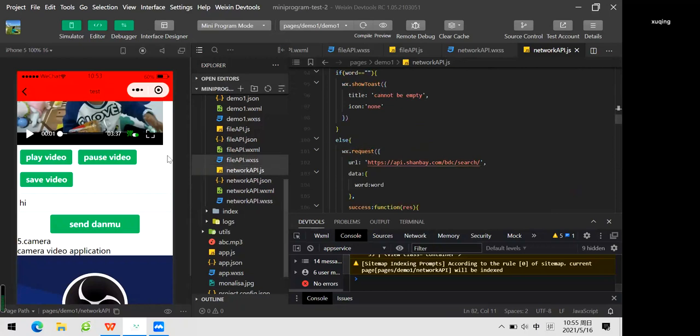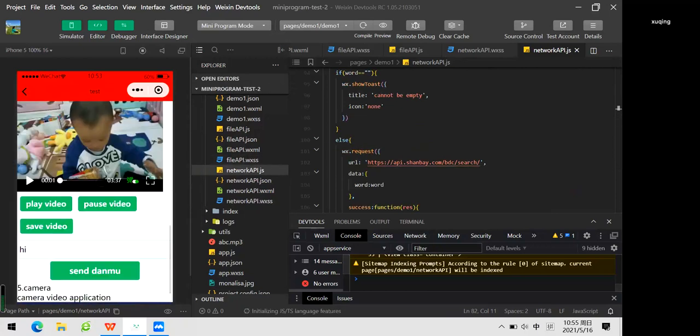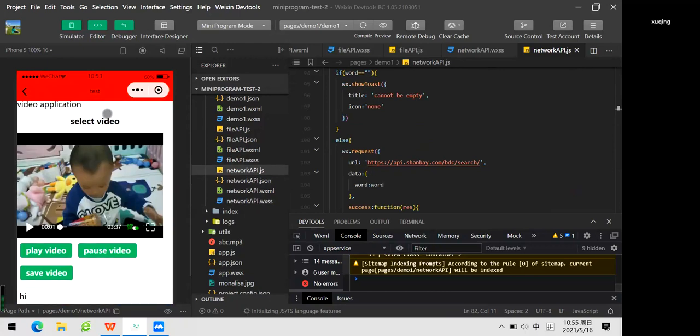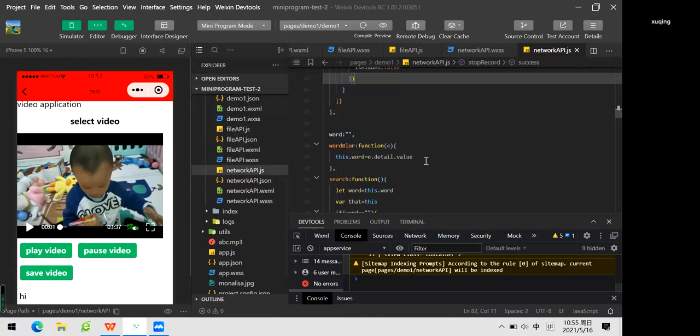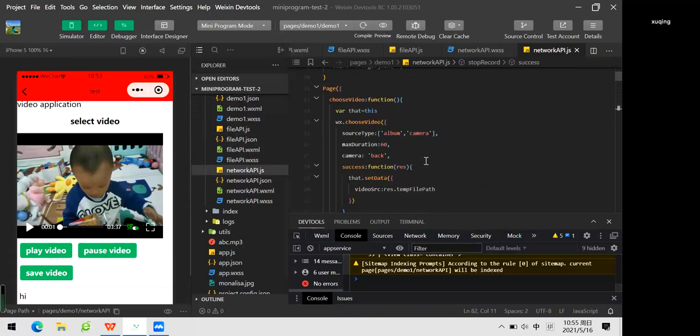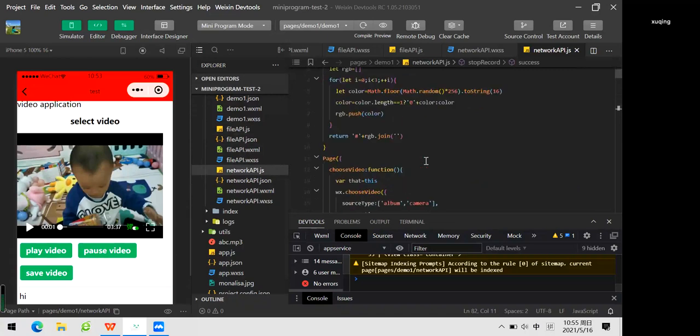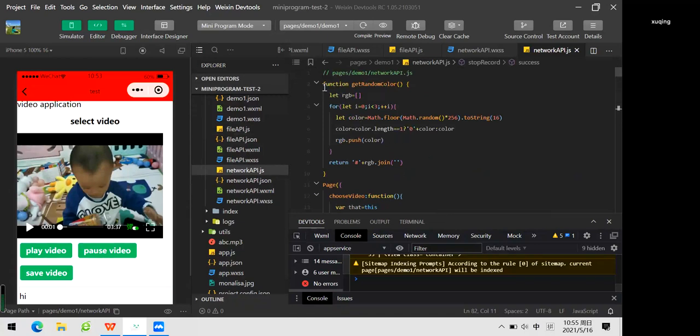In the JS file, pay attention that when I send Danmu, do you remember the color? The color is different. We can have different colors. It's random, the color is randomly shown. So you see in the JS file, they are different. I have set a random color function here. This function is to get a random color when we send Danmu.